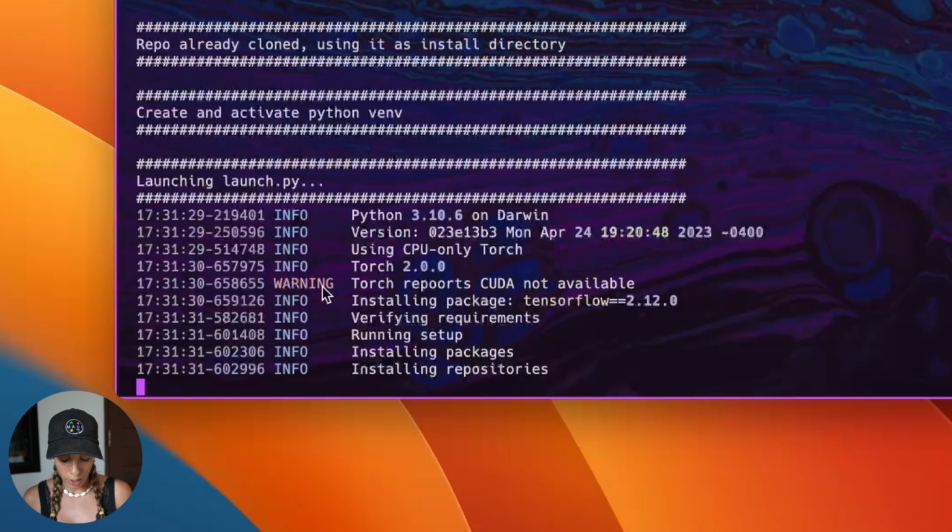Then here you have a warning, which is Torch reports CUDA not available. This is completely normal because we are using a Mac, right? And CUDA is not available for Mac. Another warning that can come up is Xformers not activated, and for the same reason, no worries because you're using a Mac. A Mac doesn't support NVIDIA GPU, and Xformers is just for Windows or any computer supporting NVIDIA GPUs.